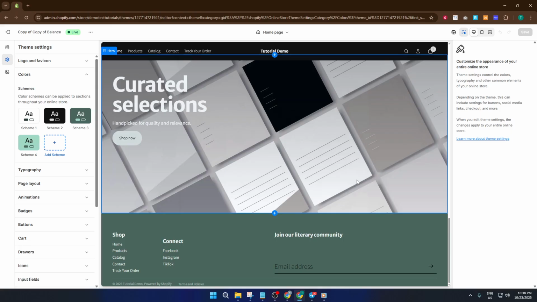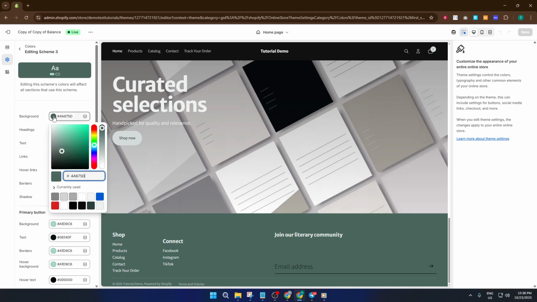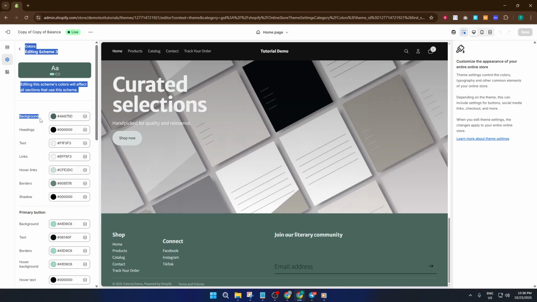Inside your theme settings for the chosen theme, look for the background option. This is where Shopify lets you select a color that will appear in the background of your store. Simply click on the color swatch or color picker and explore the colors available. You might see a default white, gray, or something else depending on your theme. Pick whatever matches your brand or personal style best, maybe a calming blue, a vibrant yellow, or classic black.